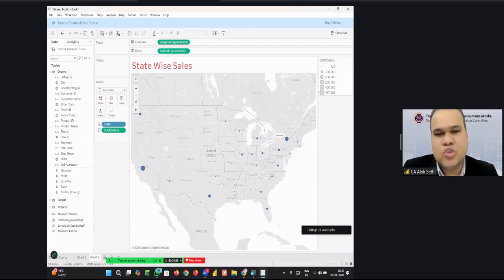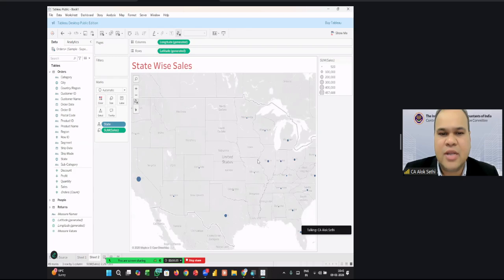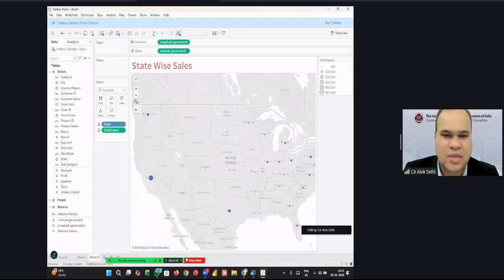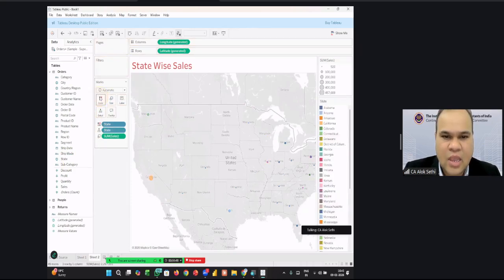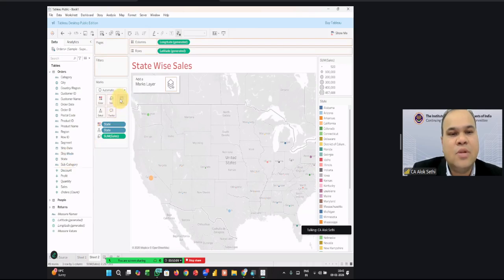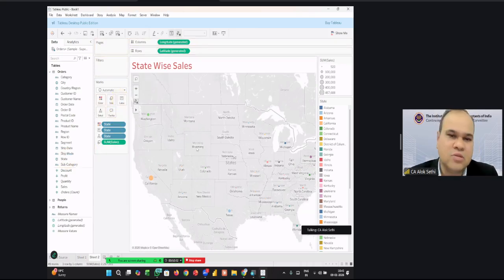Now, my friends, do you see small dots coming in the different states? So these are symbols which are representing some dots are bigger, some dots are smaller in size, depending on what is the sale. Now, let's say we want to have different color for these different states. So what I can do is I can put the state into color and you will see we have a legend now, which is showing different color for different states. And I want to have the label also. I want to see which states we are generating the sales from. So we can put the state into label. Now it is giving me all the state names also.